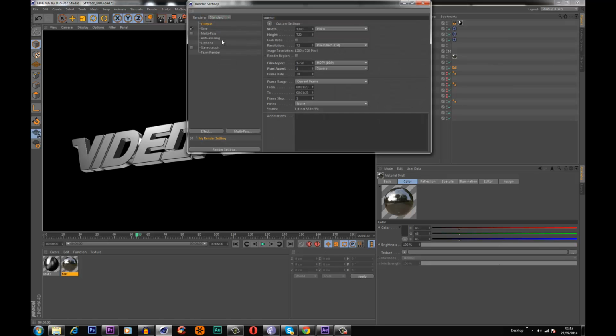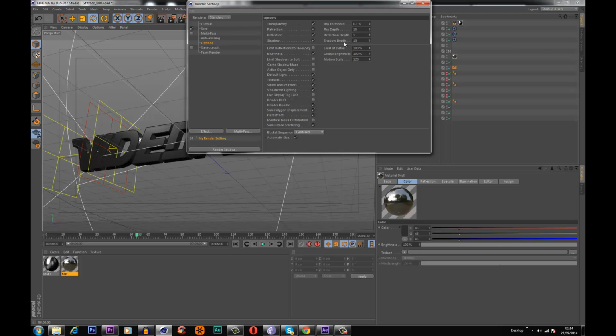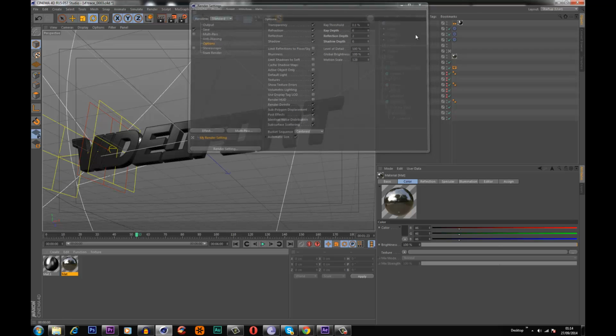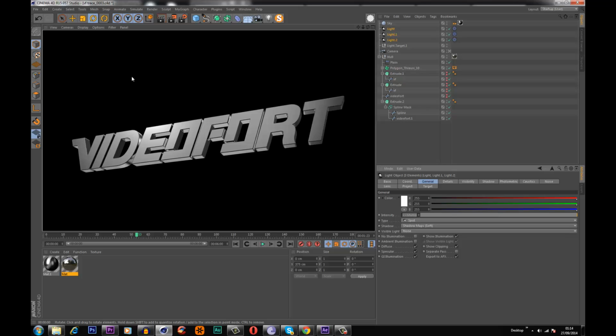Let's bump up the anti-aliasing. So I'm going to set it to best, 1x1, 4x4, with a threshold of 5%. I'm going to go to the options and the ray, reflection, and shadow. I'm going to set this to 6, 2, and 6. And if I go to my lights, I can set this to shadow maps soft. And that's just going to help to give a bit of definition and depth to the whole thing.